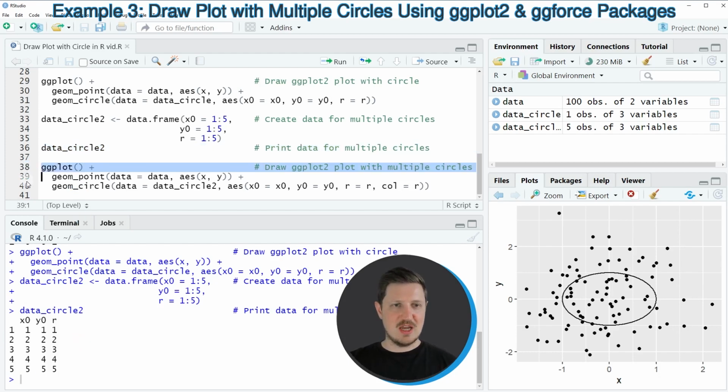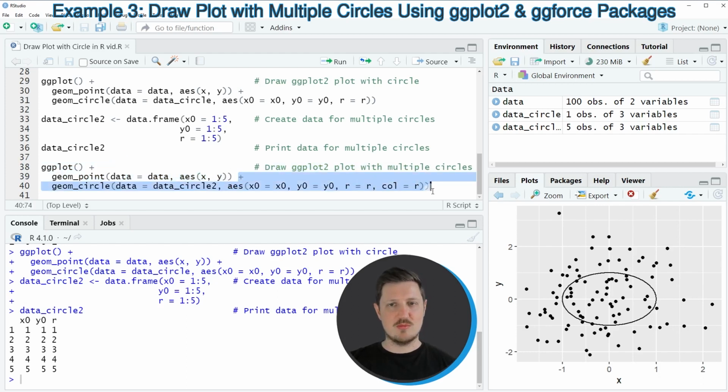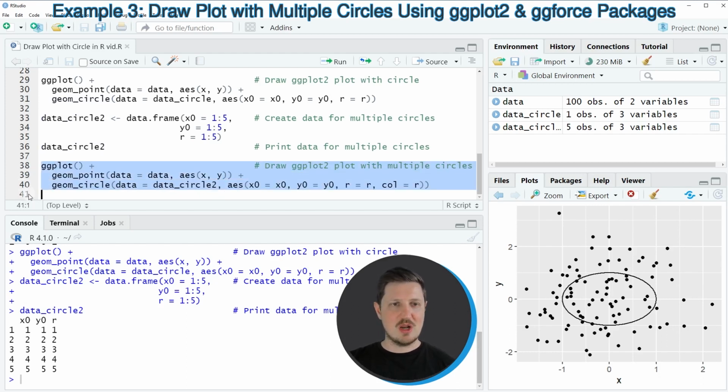So in lines 38 and 39, I'm once again drawing our scatter plot. And as in the previous example, I'm then adding the geom_circle function. And the only difference compared to the previous example is that I'm specifying our data frame data_circle2, which contains the parameters of multiple circles. So if you run lines 38 to 40 of the code, you can see that our plot is created once again.